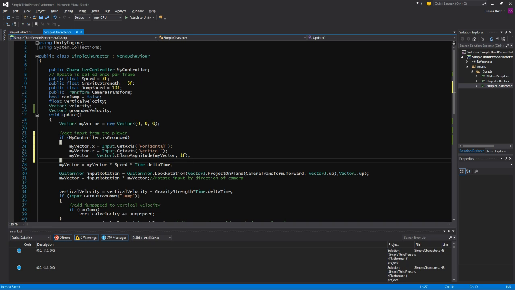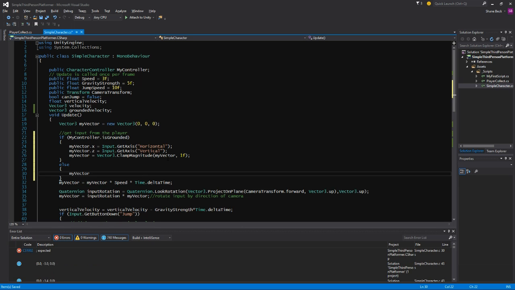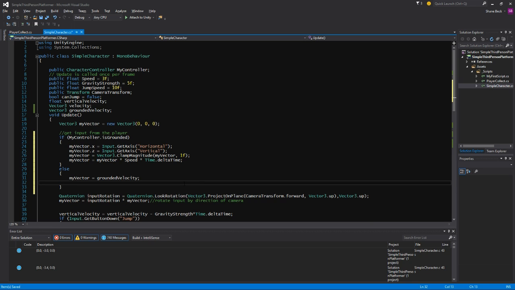So right here, if the character is grounded, then my vector is being set to the input. Otherwise, else, let's have my vector be equal to the velocity, or grounded velocity rather. However, right here where we multiply by speed and time.deltaTime, that would need to be up here as well, because we don't want to reapply speed and everything to the velocity that we already have stored that we know is correct. However, we do want to apply time.deltaTime to it.